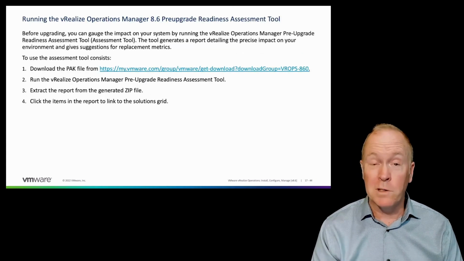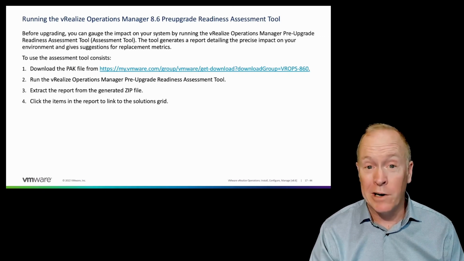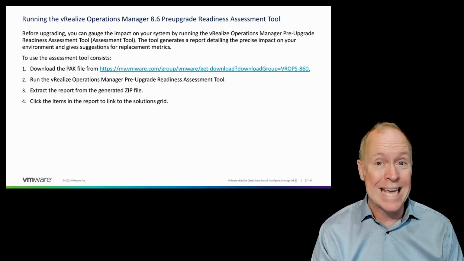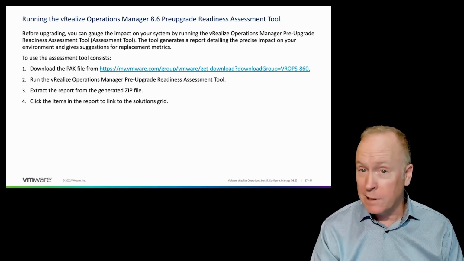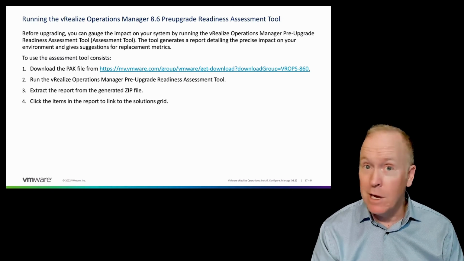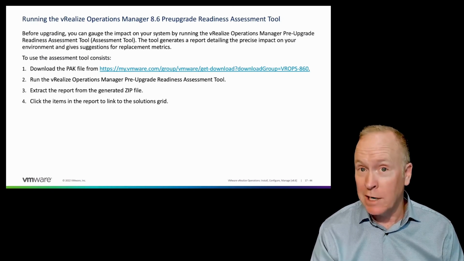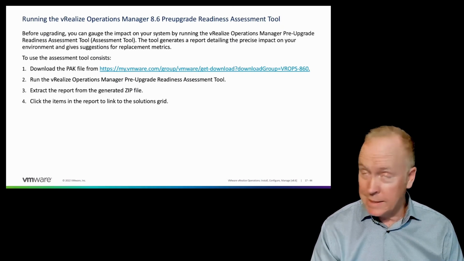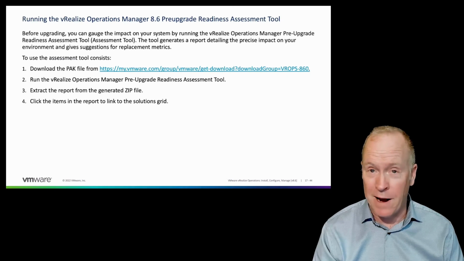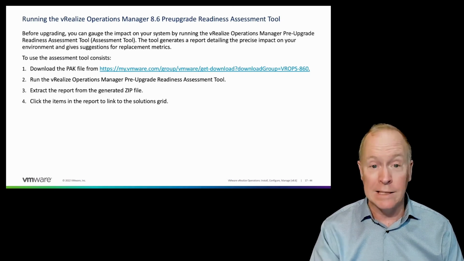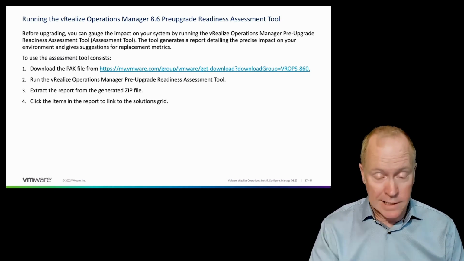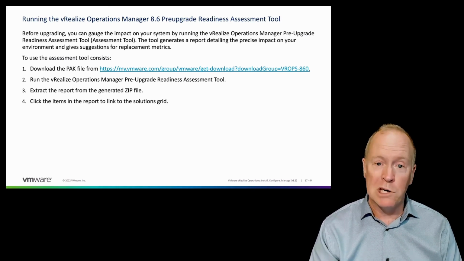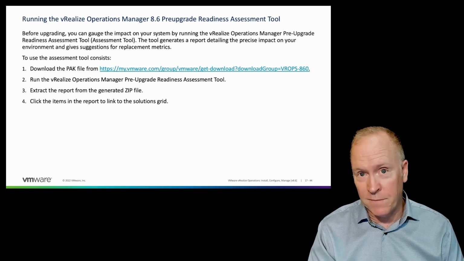To use this tool, you first need to download it. In step number 1 here on the screen, you can see the location you would go to download the .pak file for this tool. That's right, this tool comes as a .pak file, just like a management pack. And just like a management pack, the way you install the assessment tool is the same way you install a management pack. It's just a .pak file, you upload the .pak file and install it. As a side effect of doing that, that's going to run the readiness assessment tool, which will generate a zip file. You'll save that zip file locally.